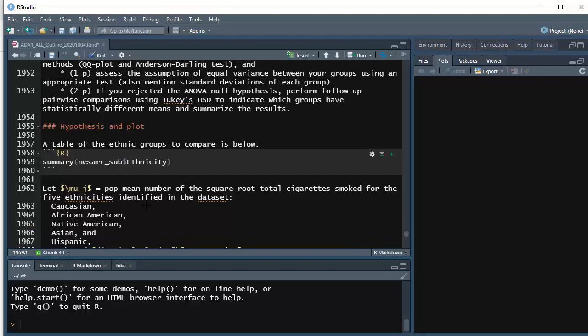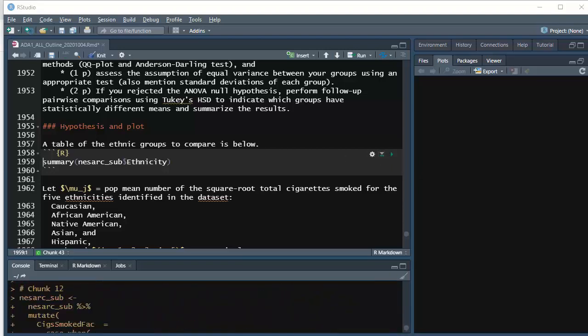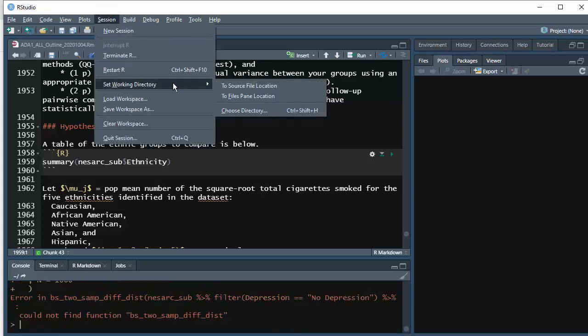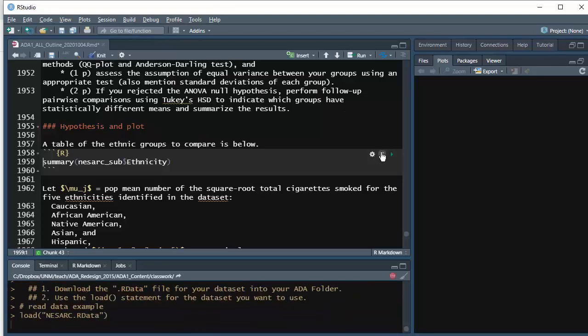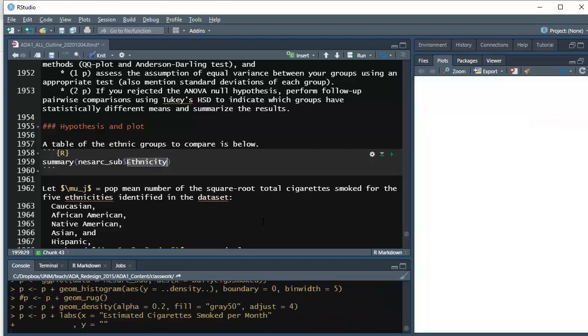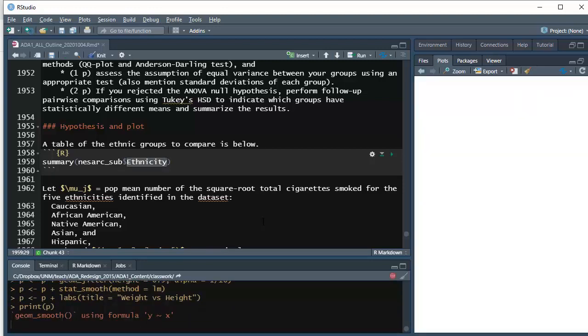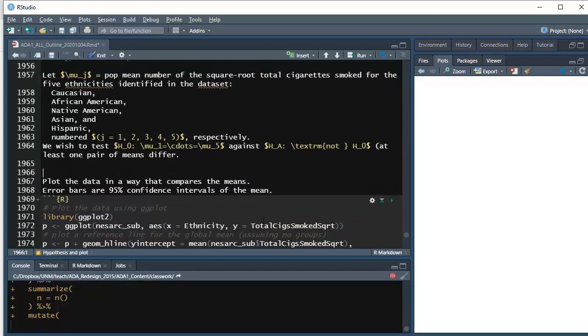All right, so let's run all the code from the top down to here. And that doesn't work because I didn't set the working directory. There's no one here to remind me. Okay, set the working directory. Let's try it again. Okay, so I'm starting by looking at a summary of the ethnicities just to get a sense of how many people there are. I see that as maybe a second step. Maybe here it would be better.